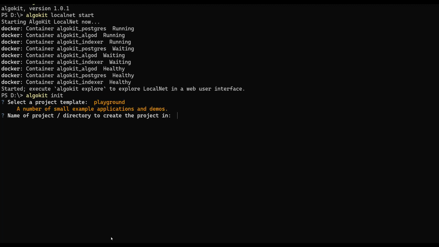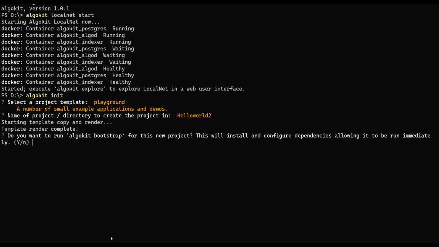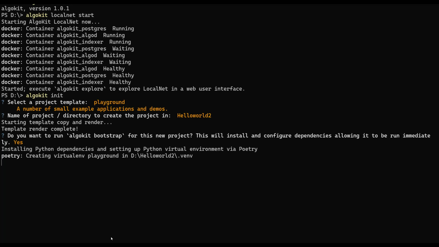Name of project. I'm just going to call this Hello World 2. I've already got a first one. That will now set up a template for me. Do you want to use Algokit Bootstrap? Yes, I do.